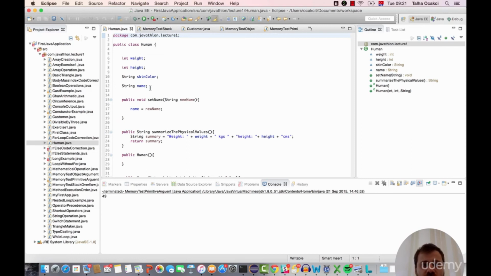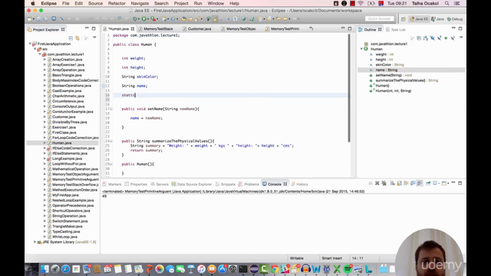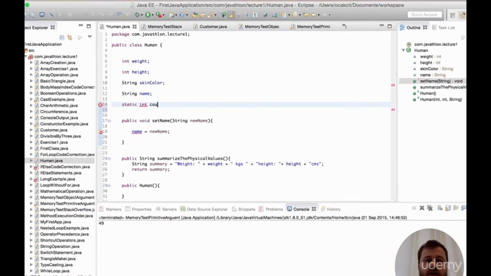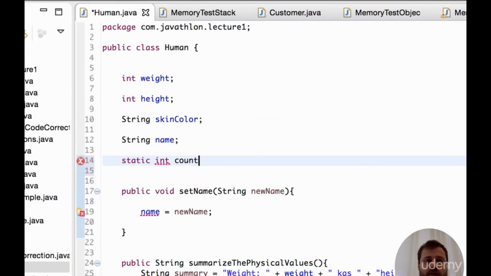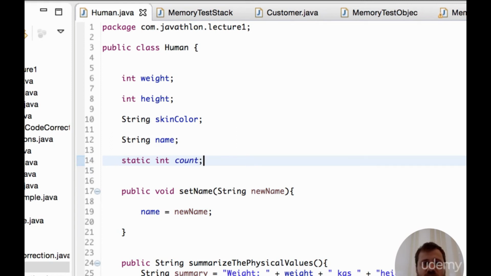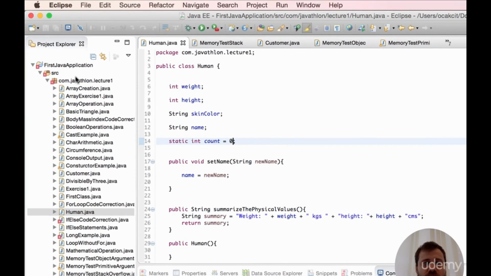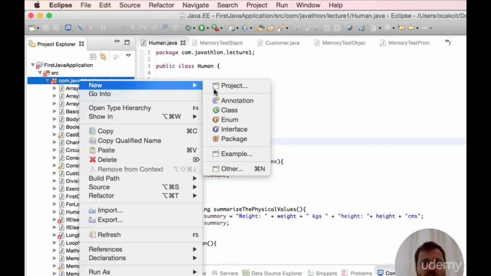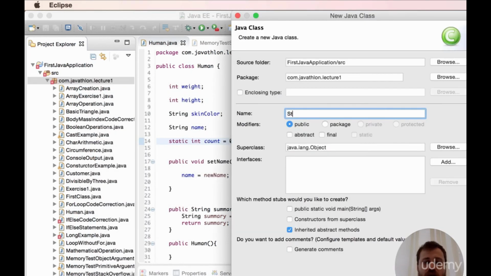In human class, let me create a static variable, static integer variable called count, and this will store how many human instances we have created till now. The initial value should be 0. Now let me create another class to test static. Say static class. The name is not important, as you know, and we put the main method here.